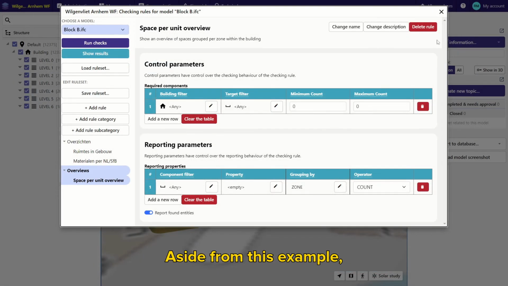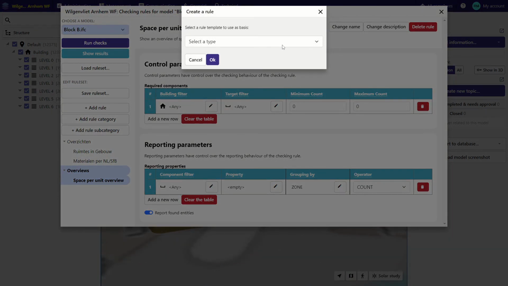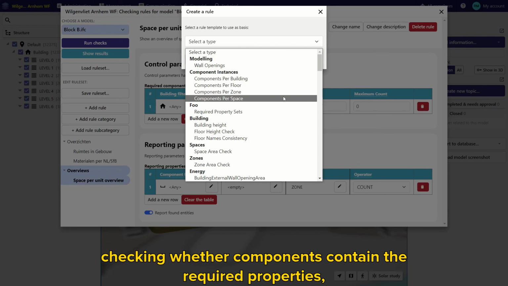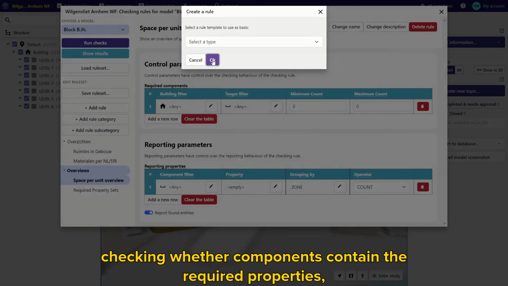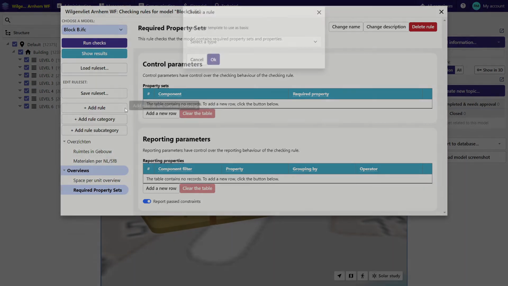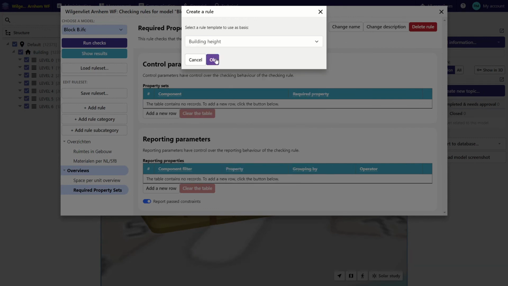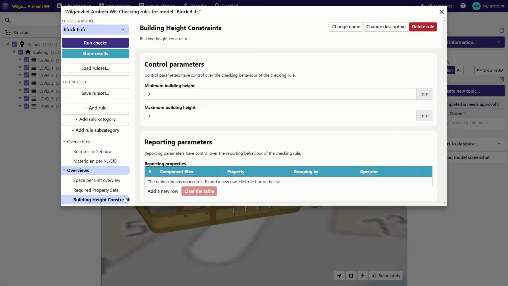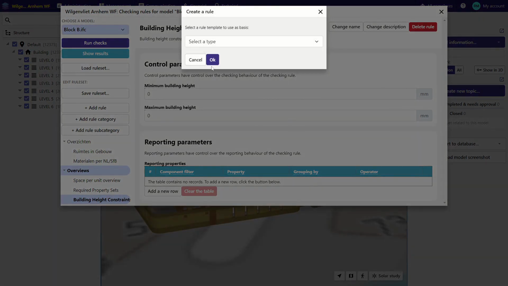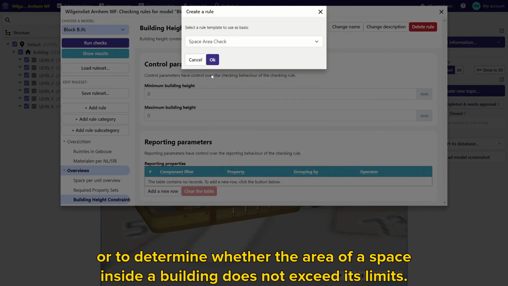Aside from this example, the model checker can be used for other purposes as well, such as checking whether components contain the required properties, ensuring that the height of a building is within constraints, or to determine whether the area of a space inside a building does not exceed its limits.